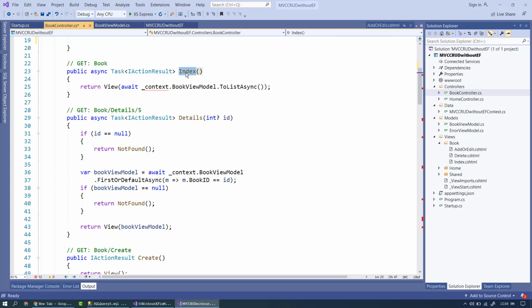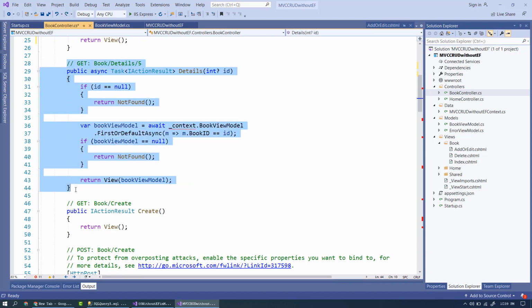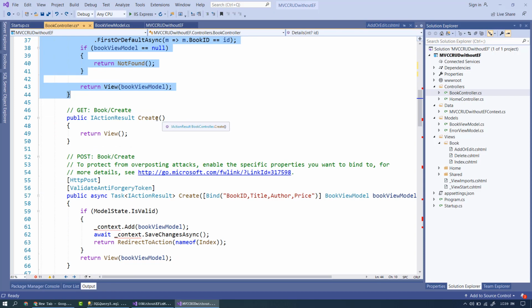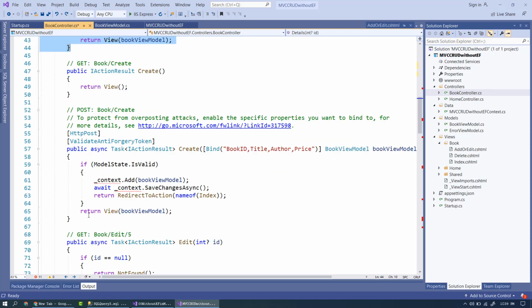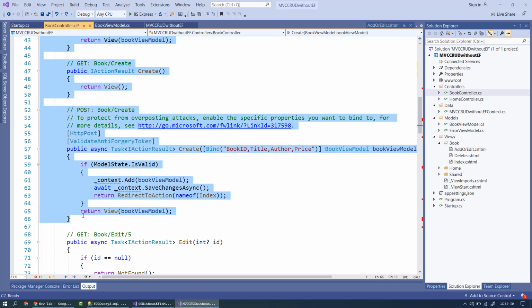We need this Index action method, and since we are not using Entity Framework, we can avoid this async keyword from here, and we don't need this wrapping with Task. Now we will just return the Index view. We don't need this Details action method, and also these action methods for Create, both GET and POST. So let me remove all of them from here.